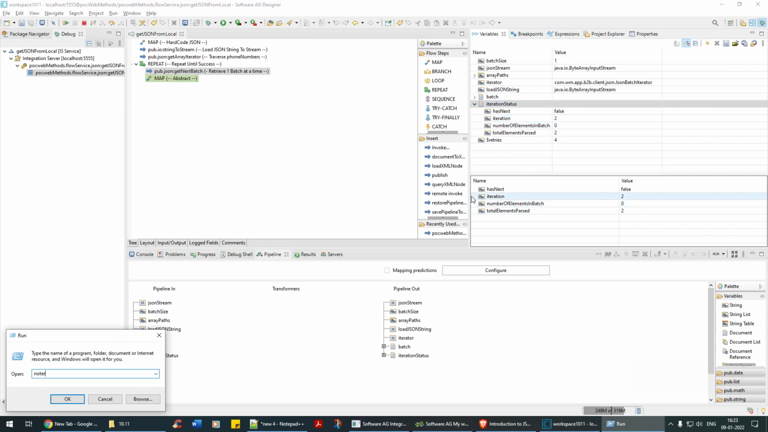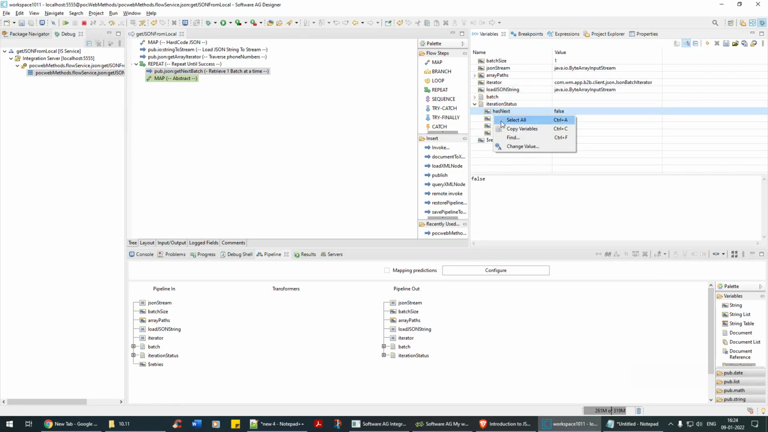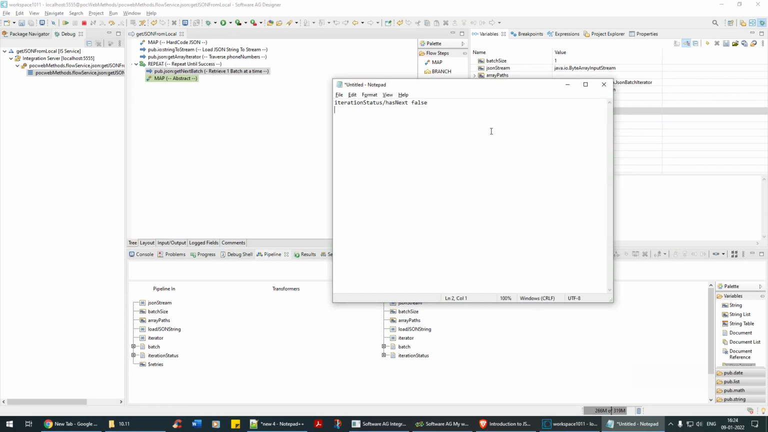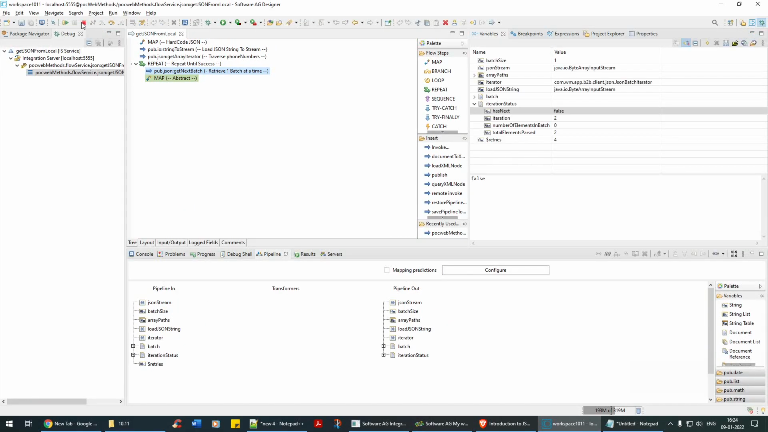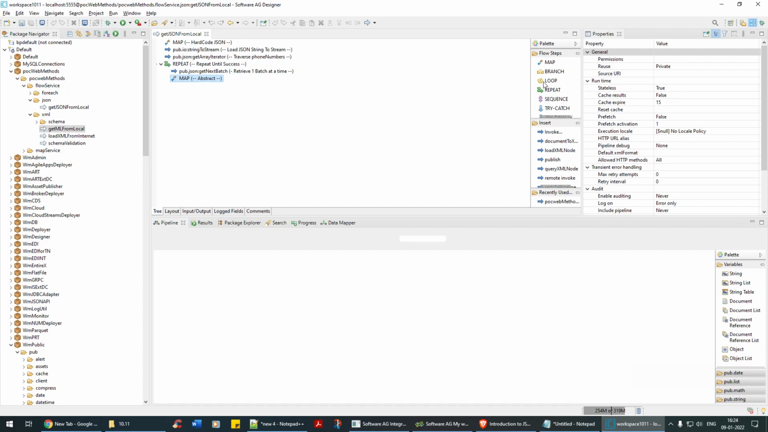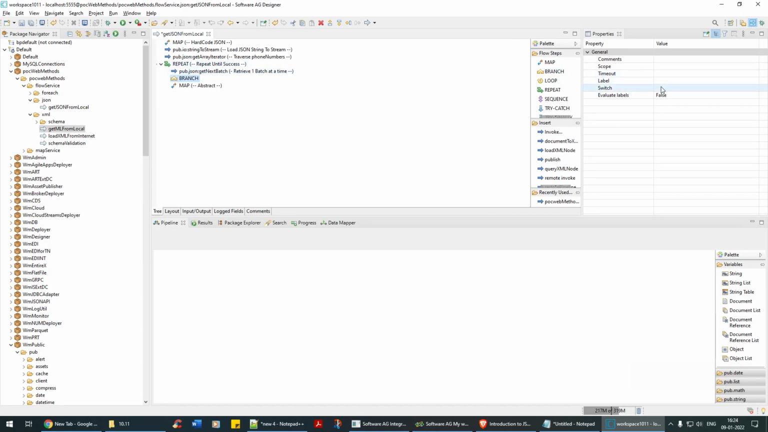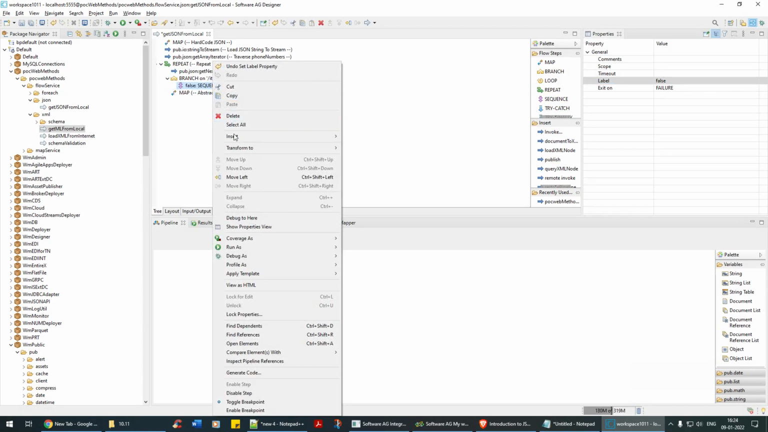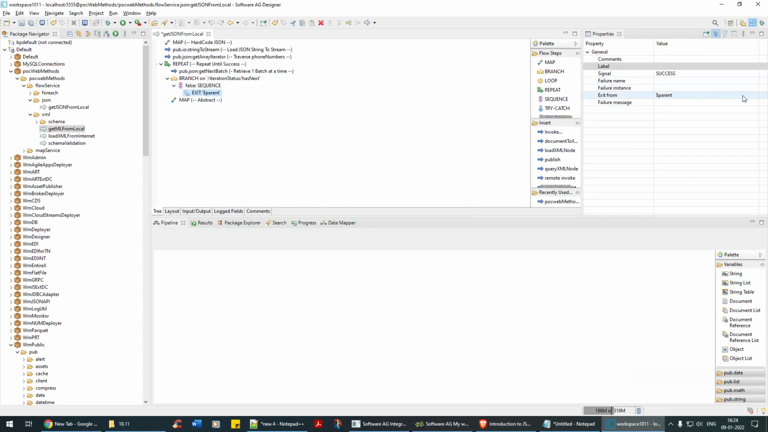Let me bring up the notepad again. Iteration status and has next copy variable slash has next. And it should be false. Let's see how we are going to write the logic. Now let's take the branch step and we'll say switch on this iteration slash has next, and if it is false, then we'll say exit, insert, exit as success, exit from the loop. We'll say it's not a failure message, it is exit from success. That's it, exit from success, exit from loop.